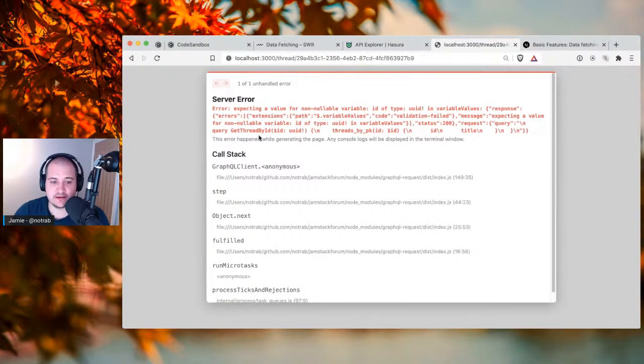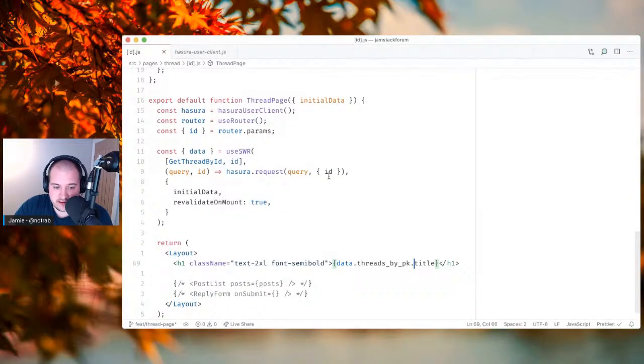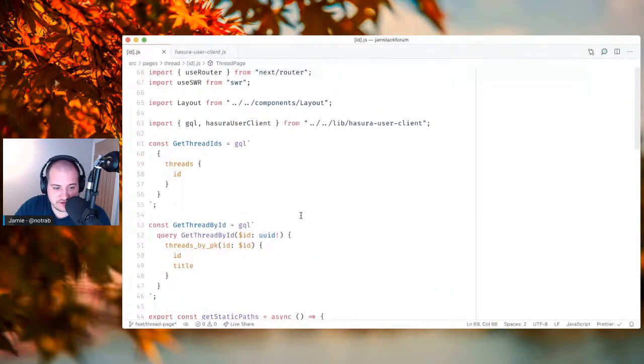No, it doesn't. So get thread by ID. ID is UUID. What are we doing wrong? Let's have a look.